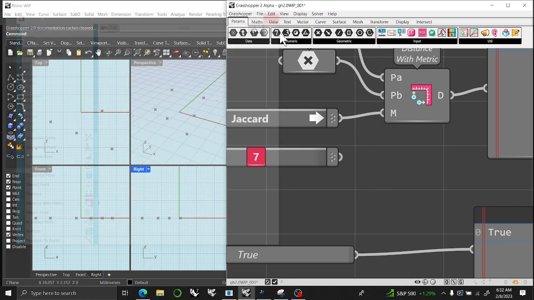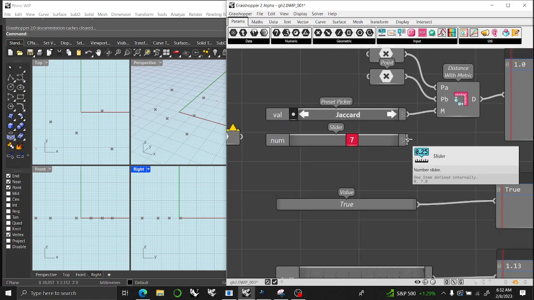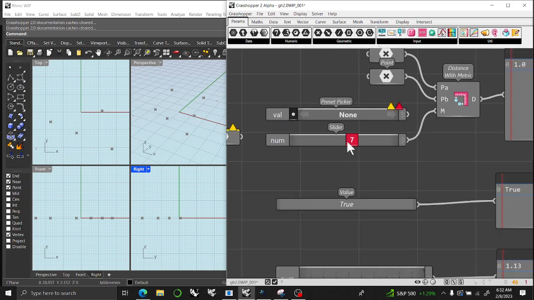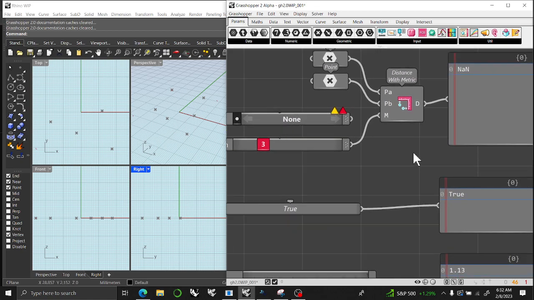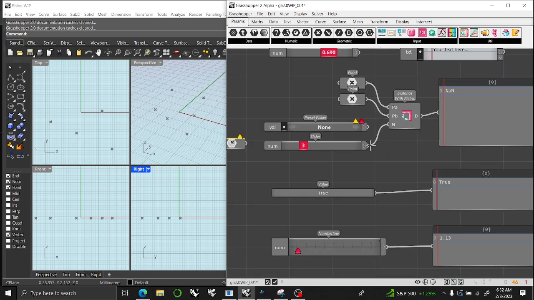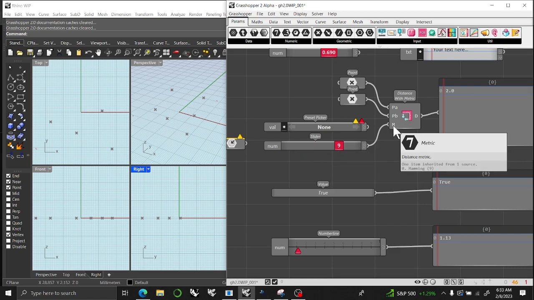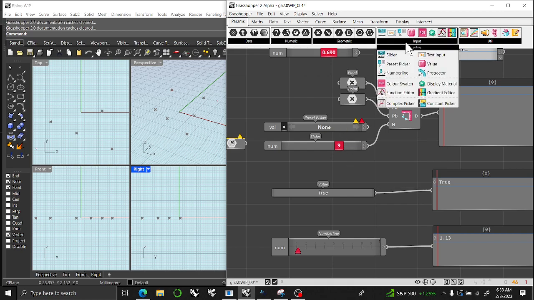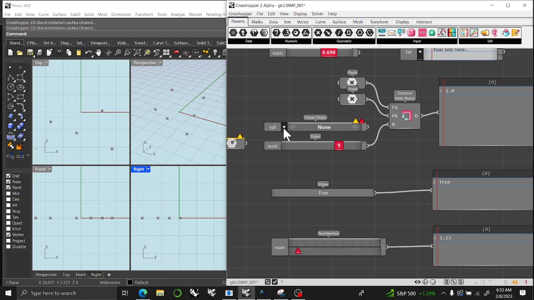So you don't have to use the preset picker, which is convenient. You can still use a number slider set to integers, and that will transform what's coming out of here. So this name will change from Canberra over to the Hamming. And so those are things to think about as we get into it, but really we were looking at the preset picker.